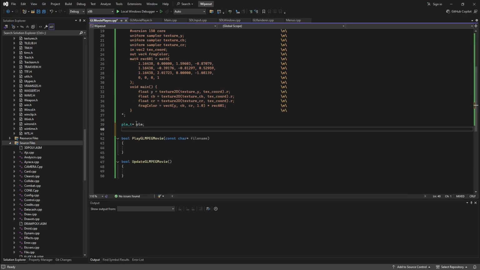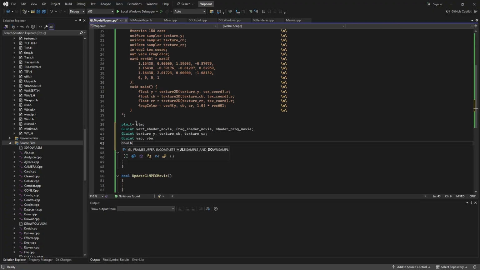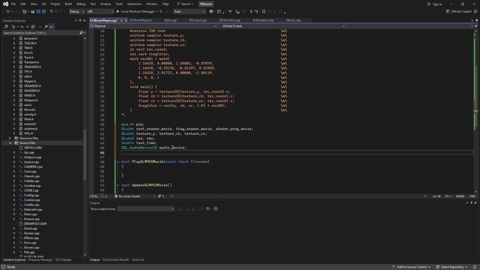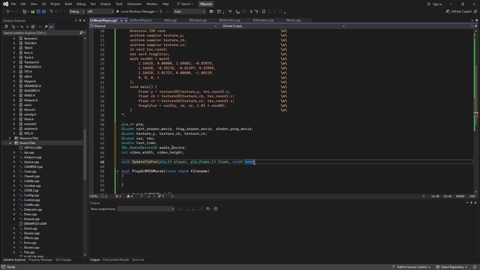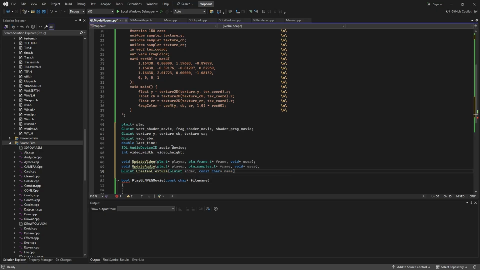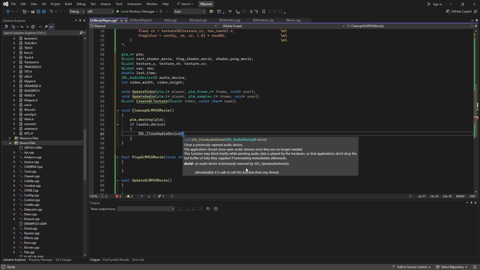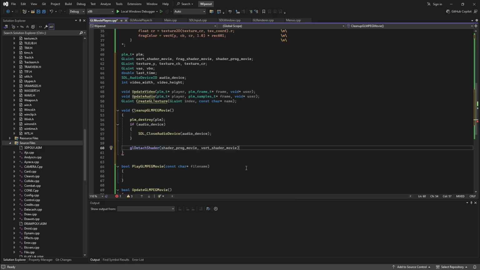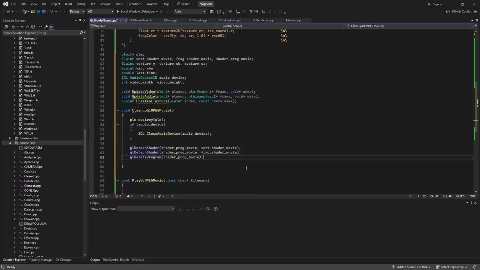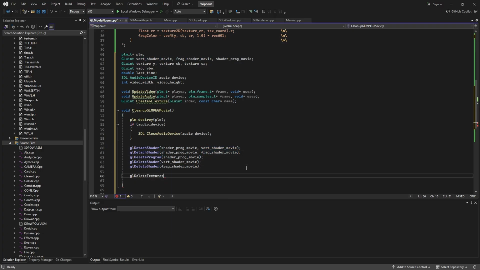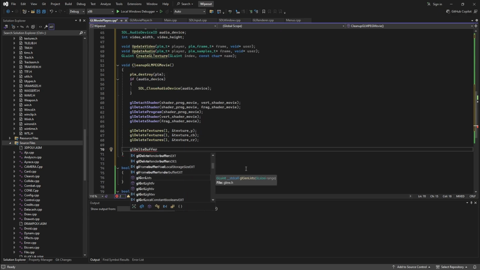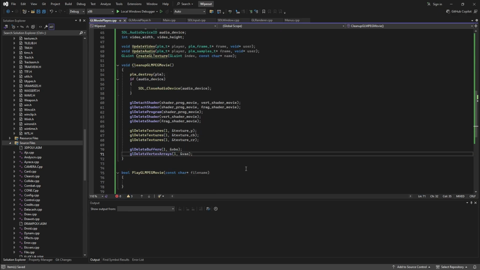Next up, we define a bunch of variables for the player to use, and we'll also forward declare a few internal functions here to update the video and audio, as well as for creating an OpenGL texture. We'll also add a function to clean up once we're done, and we'll start by filling that out. It doesn't really do anything surprising, just destroys the PLM movie decoder, the audio device, gets rid of the shaders and textures, and finally the vertex buffer and vertex array objects.